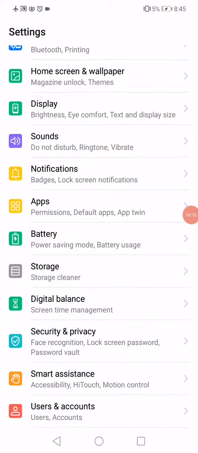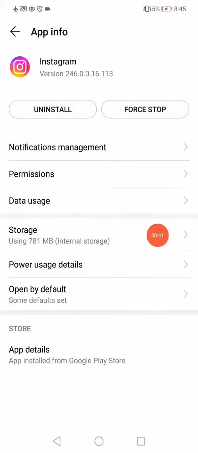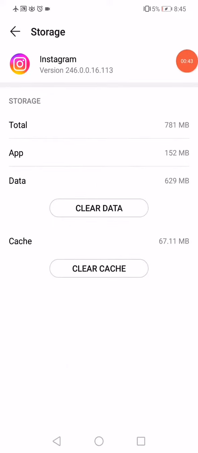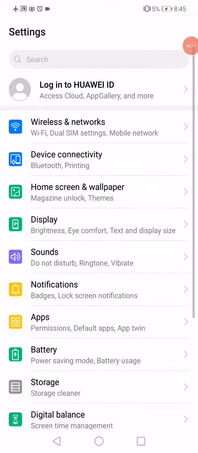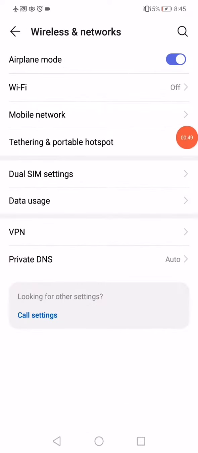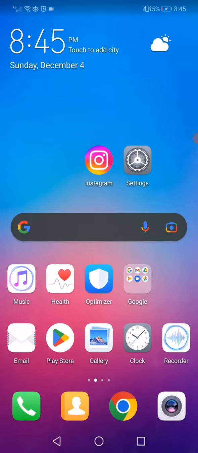Go to the apps, click on Instagram, click on force stop and go to storage, click on clear data, go back again and go to the airplane mode and disable it. Now restart your phone and reopen Instagram and the problem is gonna be fixed easily.